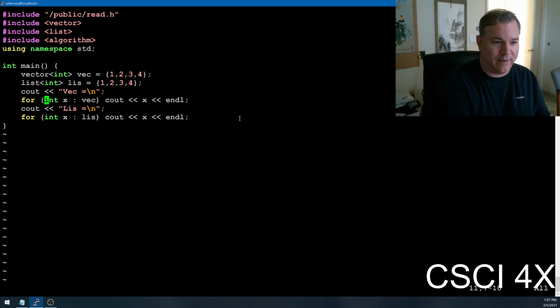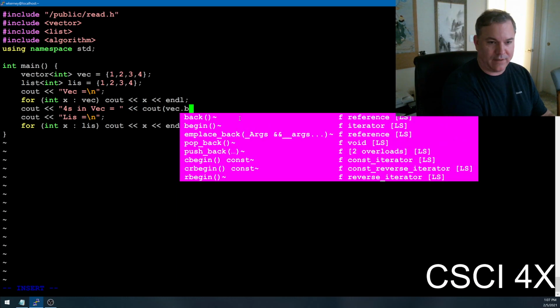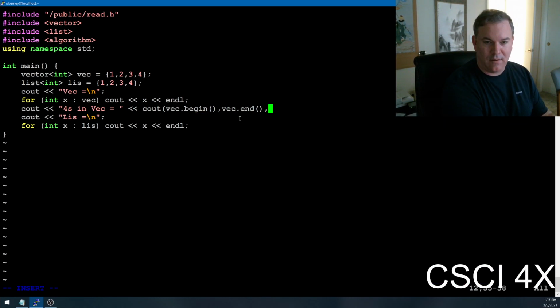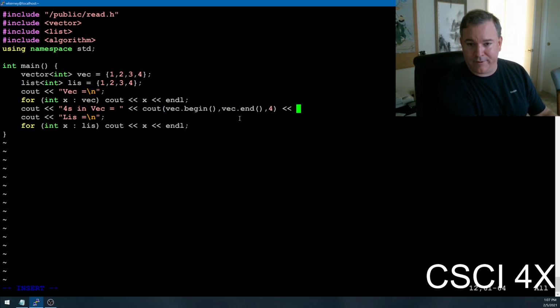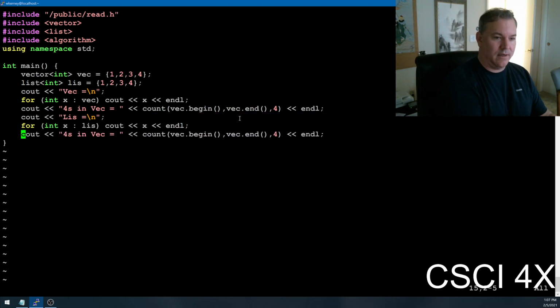If I want to count, cout the number of fours in vec, then I can cout the count of vec.begin, vec.end, the number of times the number 4 appears. Just a warning that you typed cout instead of count. I did. Thank you. Muscle memory. Thanks, sir. And that's why we pay you the big bucks.